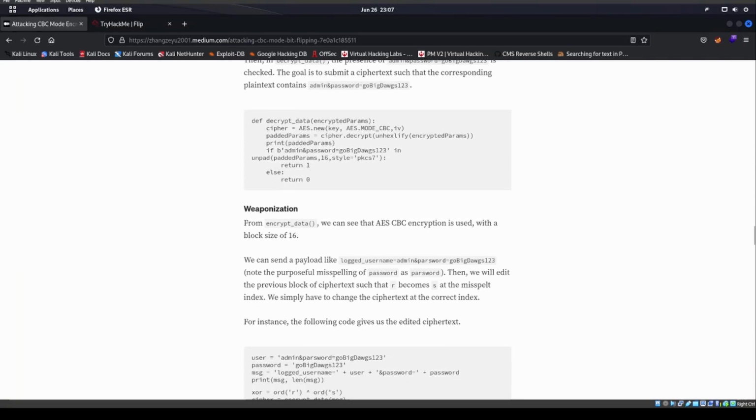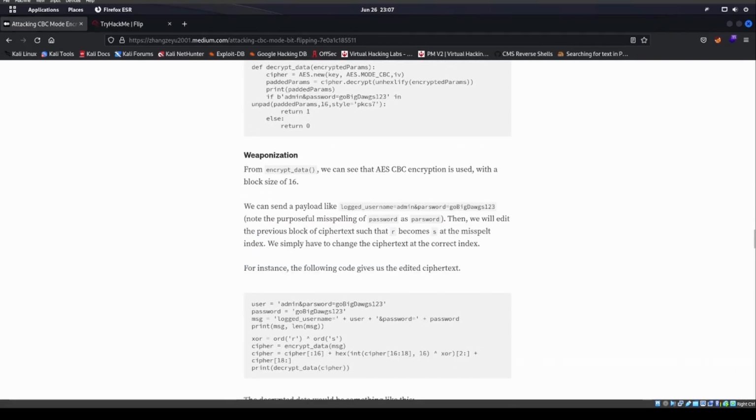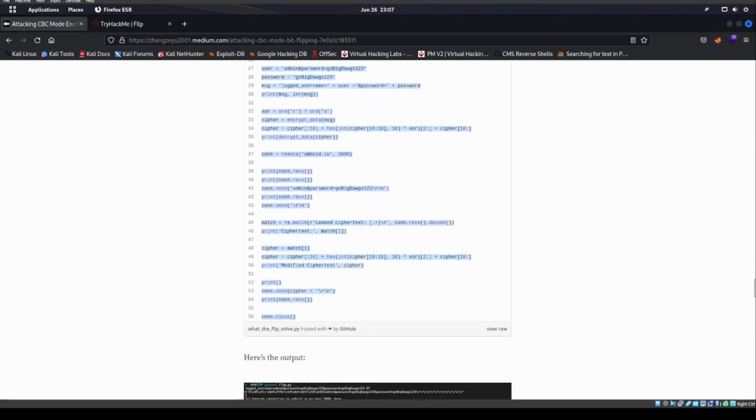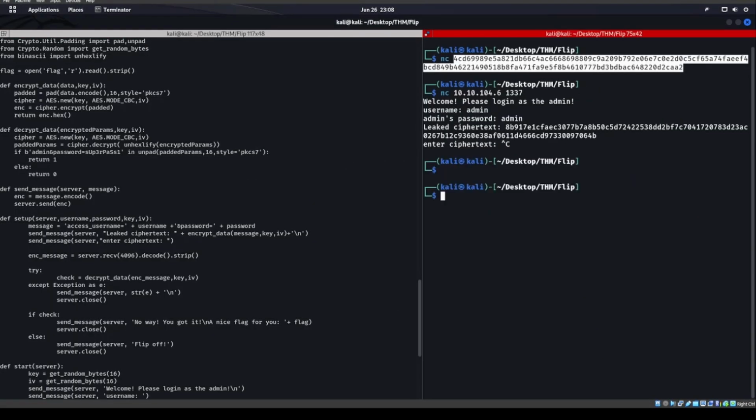So right here, we can set a payload like logged in user, parsword, or whatever, some misspelling of password. Then we edit the previous block of ciphertext so that the R becomes S at the misspelled index, which simply means we have to change the ciphertext at the correct index. For instance, this code gives us the edited ciphertext. So if we take this and copy the whole thing, we throw it into a Sublime file. So we'll say sublime d.py.